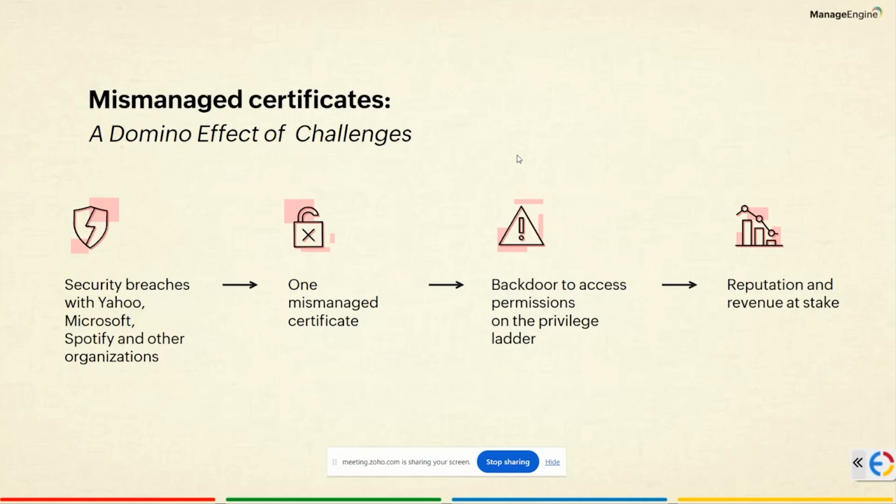Some of the common consequences of mismanaged SSL certificates are data breaches, where an attacker can intercept and access sensitive data if SSL certificates are expired or mismanaged. Service disruptions, so users might be unable to access services, leading to productivity losses and dissatisfaction. Loss of trust, so customers may lose confidence in an organization's ability to protect their data. And finally, financial losses, so companies may incur costs related to remediation, legal fines, and loss of business.